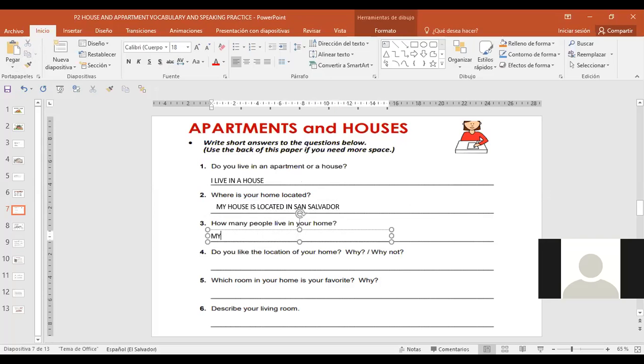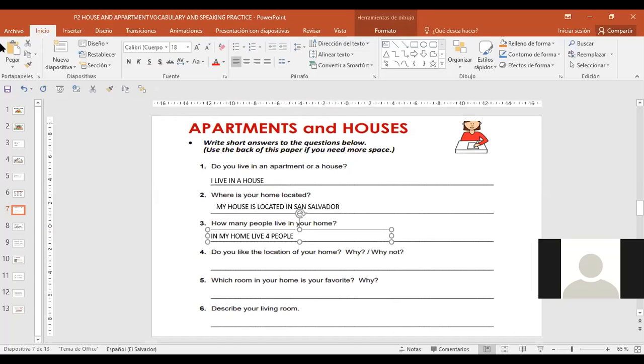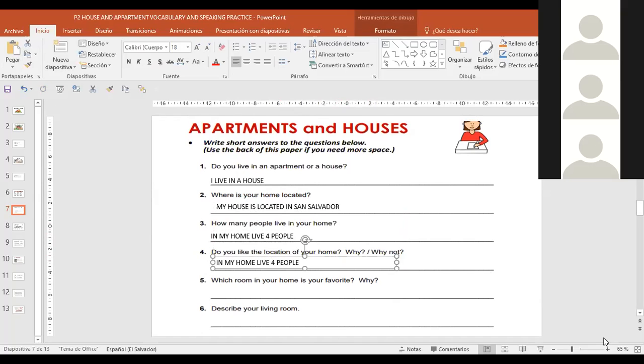How many people live in your home? I can say, in my home live four people. Cuatro personas, ¿verdad? Aquí quiero hacer una diferencia. Vean la diferencia entre house y home. ¿Alguien me puede decir cuál es la diferencia? House es casa and home es hogar. Very good. Congratulations. Yeah, that's the difference.